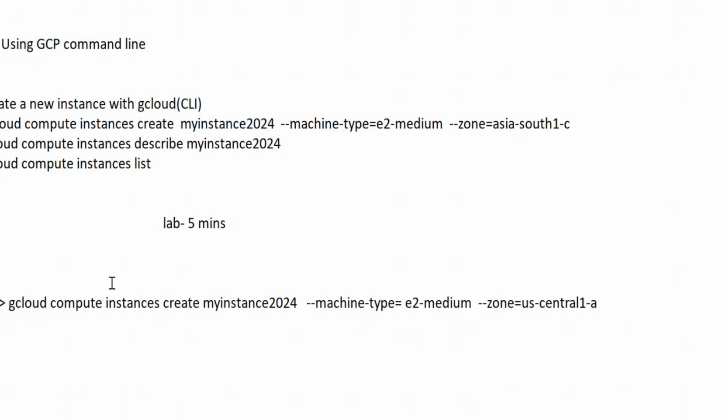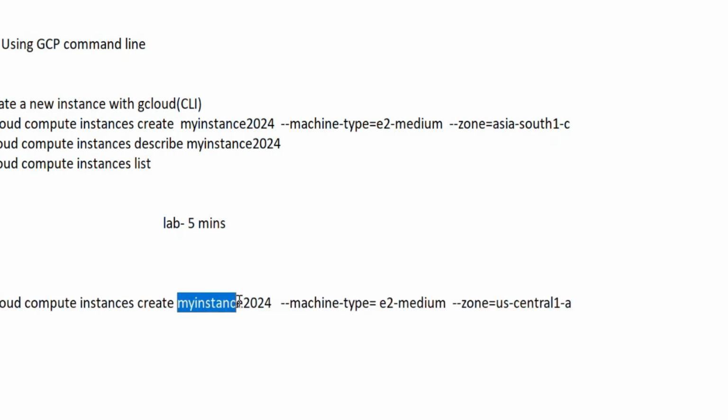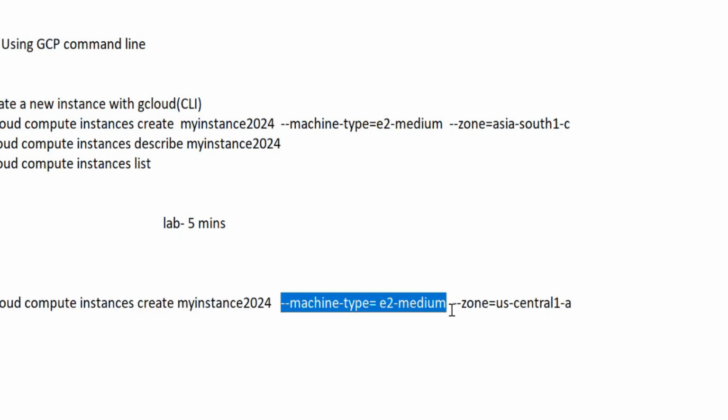Create an instance using CLI. So this is another instance you're creating, right? Yes, I'm going to create another instance, but this is using CLI, using gcloud. It will be a different name. Create instance name, machine type E2 medium, zone, the same zone I'm using.